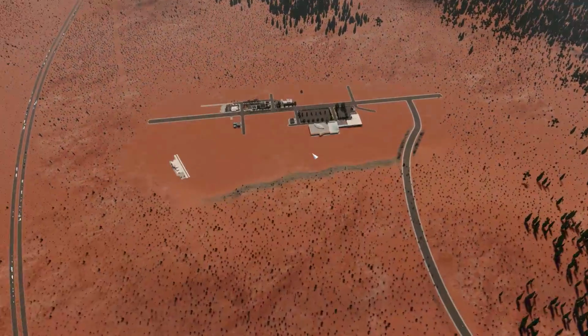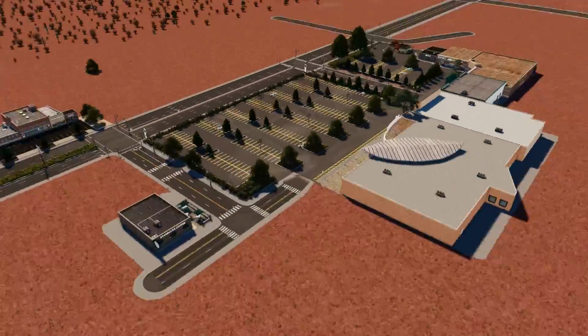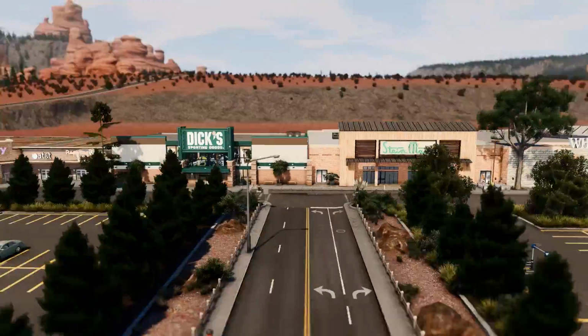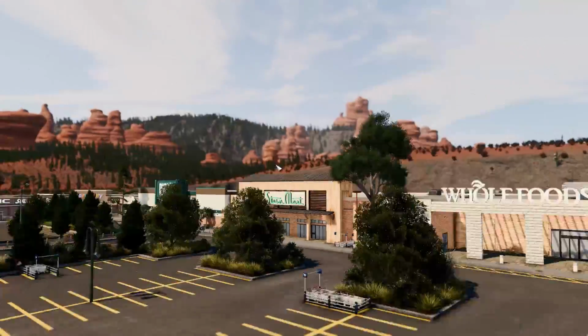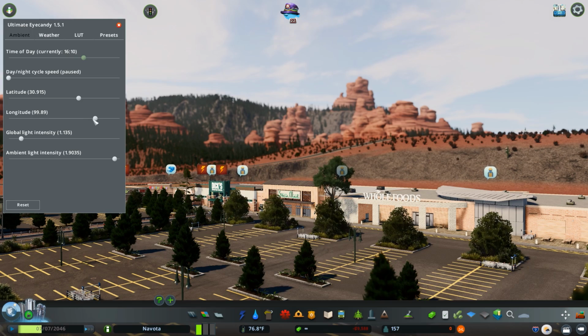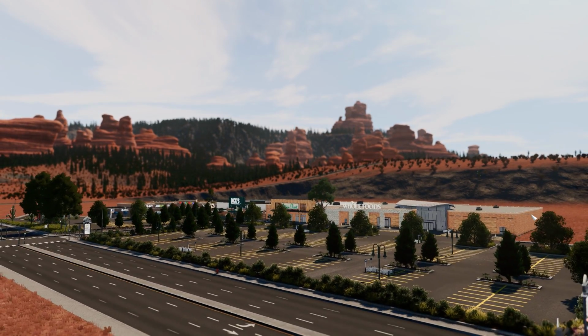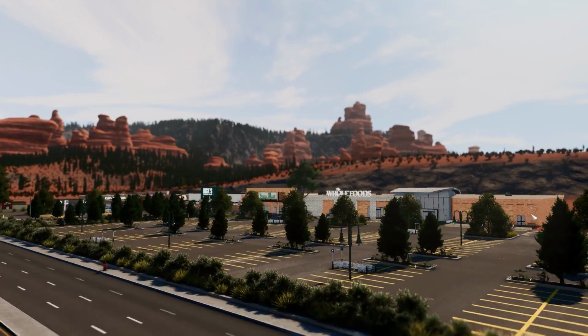So anyway, looking at this over here, I'm really happy with this. It took a long time. I think the Steinmart over here is integrated pretty well. Let me actually change the sun a little bit. It's better. And this is just really clean. I love this shopping center. I feel like it really fits.